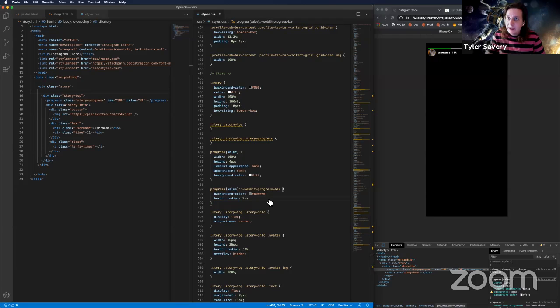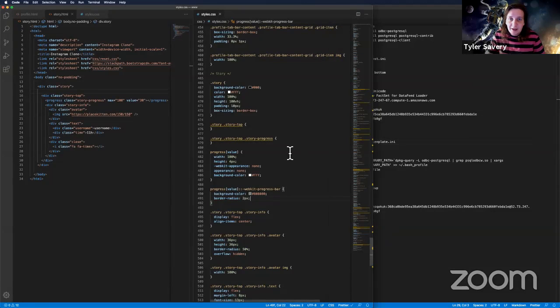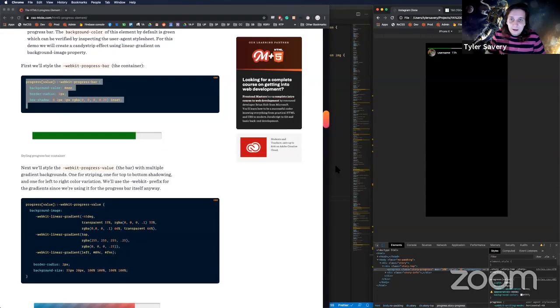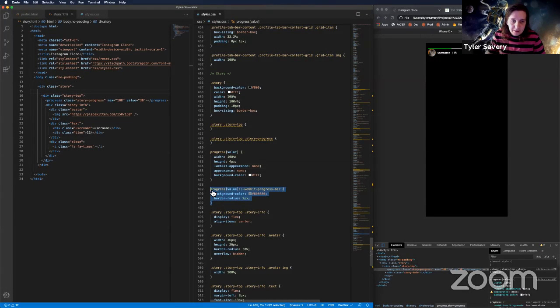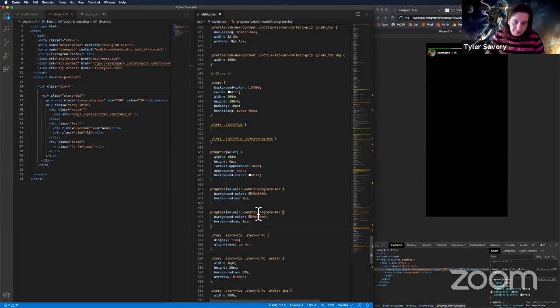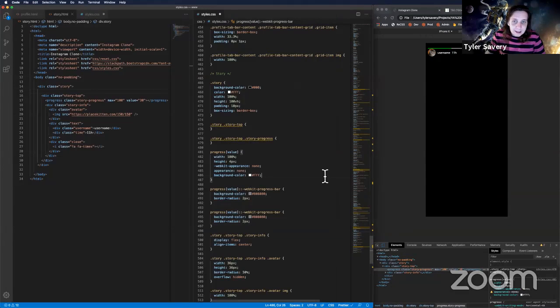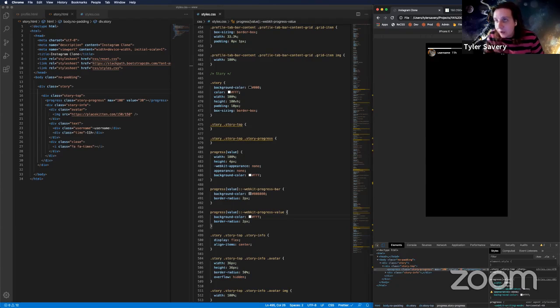Okay, now we need to figure out how to style that green, because that doesn't look right, obviously. So then I'm going to copy this, and what we're going to do is replace it with this. So we styled the progress bar, and now we want to style the progress value. And this is going to be white. There we go. Okay, we're looking all right now.